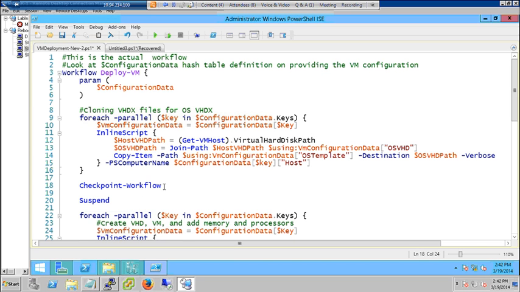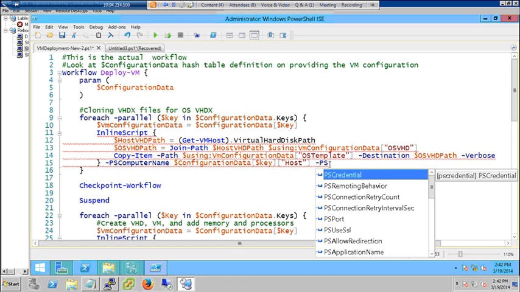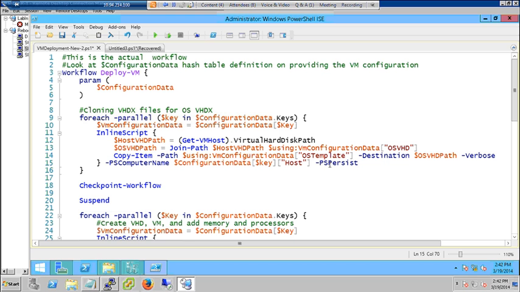So you basically have to place checkpoints at different places like this. The inline script also supports -PSPersist. This is a switch parameter. By putting -PSPersist on the inline script, you're saying that whenever a checkpoint happens, you persist the state of my inline script. I mean, not really the inline script, but whatever happened until then. So you can actually do that as well. But you cannot use Checkpoint-Workflow or checkpointing inside an inline script. Okay, that's not possible.